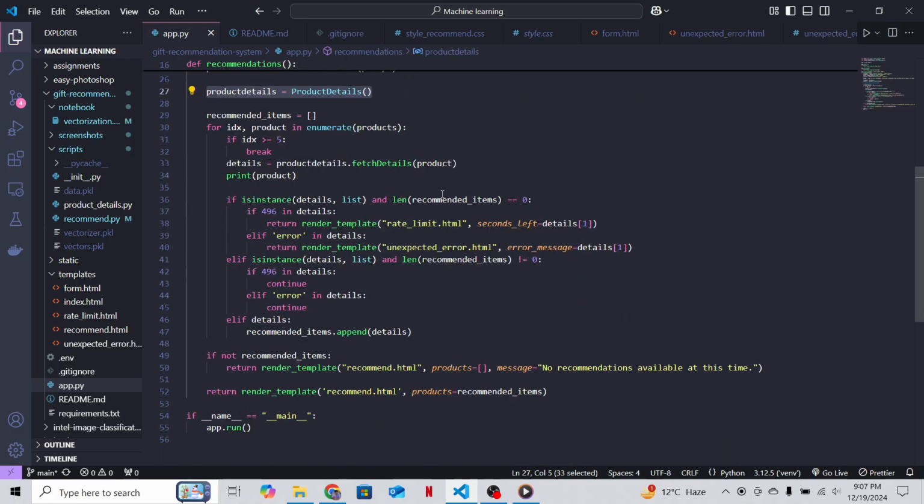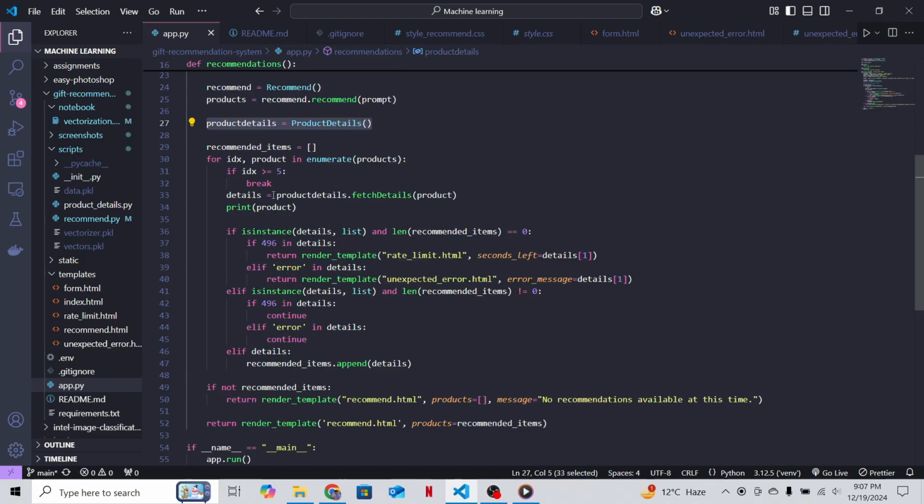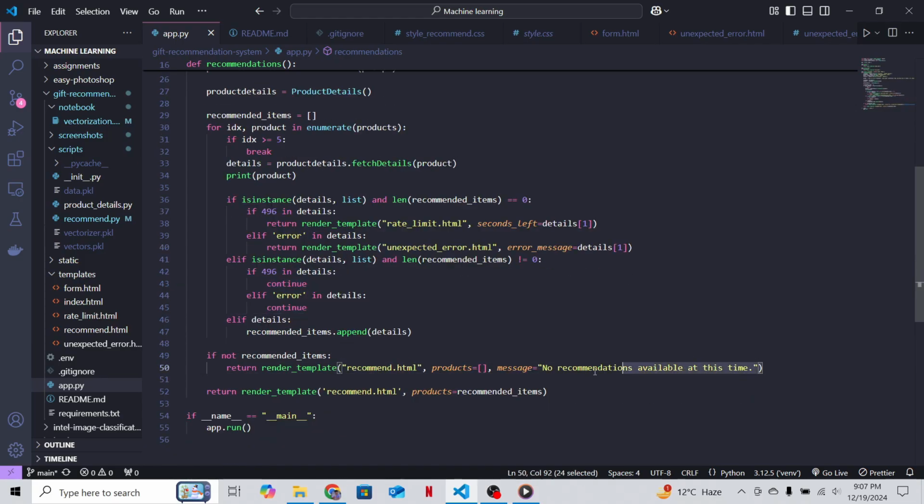If the API rate limit is exceeded, a custom rate limit page is shown. For other unexpected errors, an error page is displayed. If the rate limit issue occurs but we already have recommendations, the app skips the problematic requests and continues. If no valid products are found, a message informs the user. Otherwise, recommendations are passed to the recommend.html template for rendering.